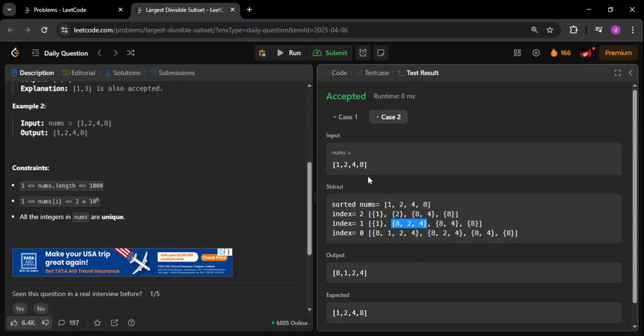Same thing here, we now see if 1 can divide 2 or not. If that is the case, yes, we will merge this set with this set. So now we'll get 8, 1, 2, and 4 here, and the rest of the things will remain the same. At last, we'll go through this array again and see which has the set with the largest number of elements. That will be our answer, and that's what we're going to return ultimately.